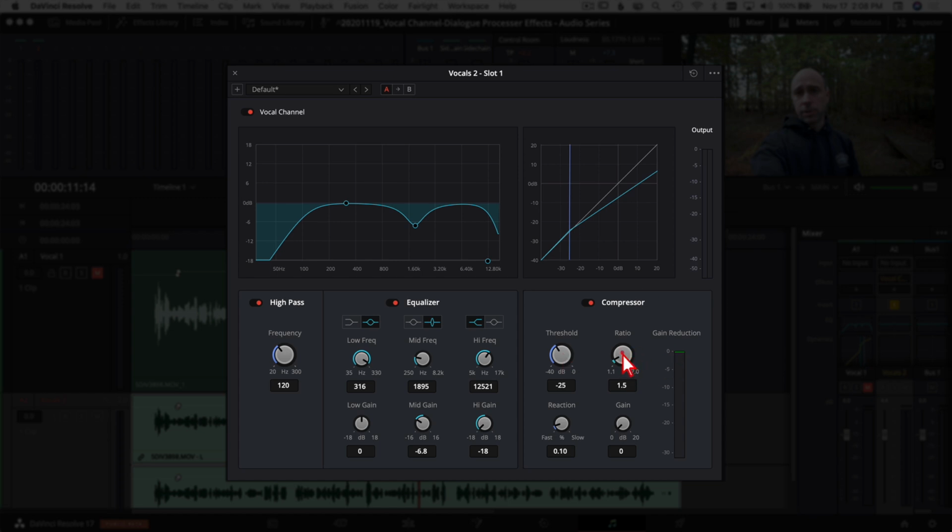Next, we have our ratio, which is how much it cuts back that audio once the compressor kicks in. So, do we have 2 to 1? For every 2 decibels that it's above our threshold, the compressor will knock it back by 1 decibel, cut it in half. So where do we want that to be? Well, looking at our little graph here, I want it to come in below 0 dB, so I'm going to go with 2 and leave it around there.